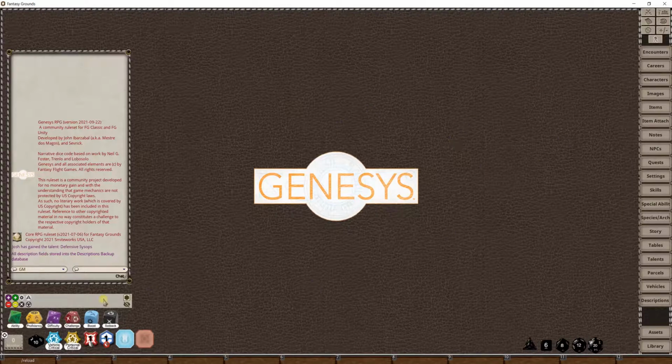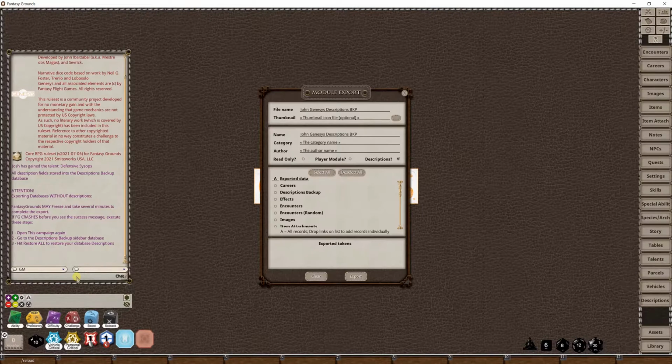What you can do is you can open the export feature from FantasyGrounds that allows you to create modules. So type export like this. A message will pop up here. Okay, this is important because when you choose to export the databases, you can choose with or without descriptions. This is something I will show in the end of this video, but it's not relevant right now.